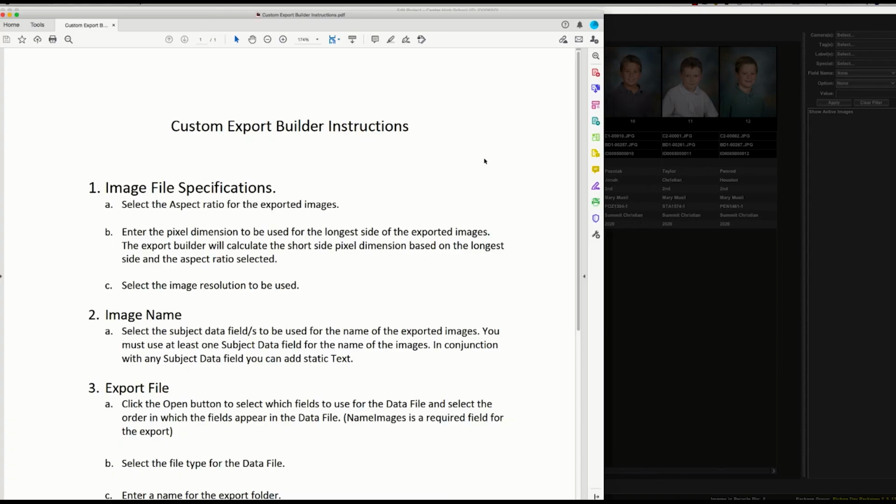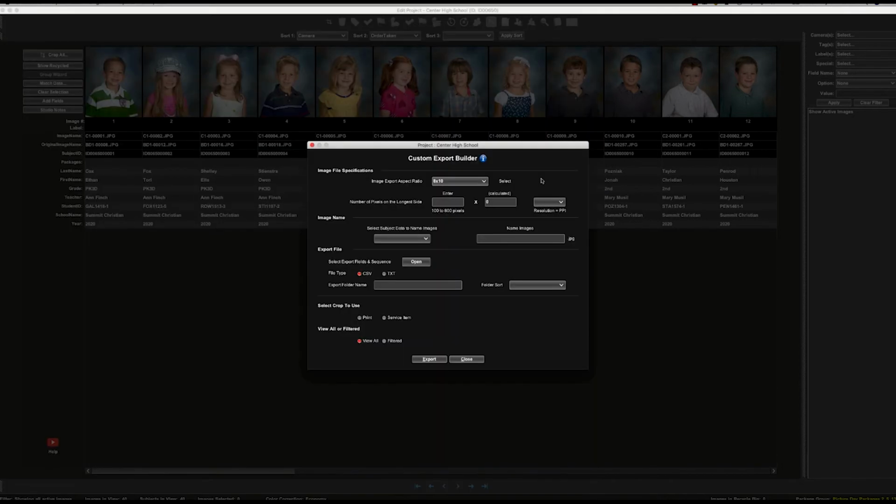At the top of this dialog, you'll notice there's a blue information icon. Just click on that and that'll open up a PDF of the instructions on how to use the Custom Export Builder. You can access this document at any time you need to. Now let's take a look at the different sections of the dialog.